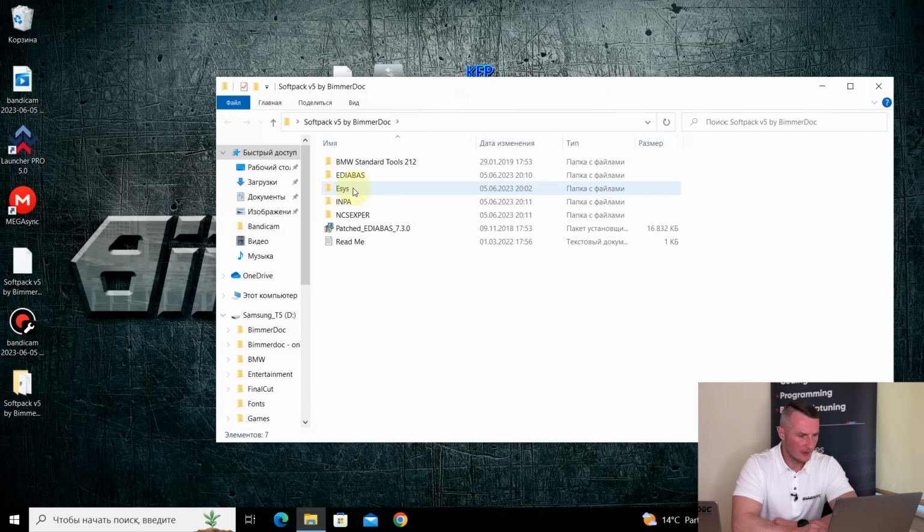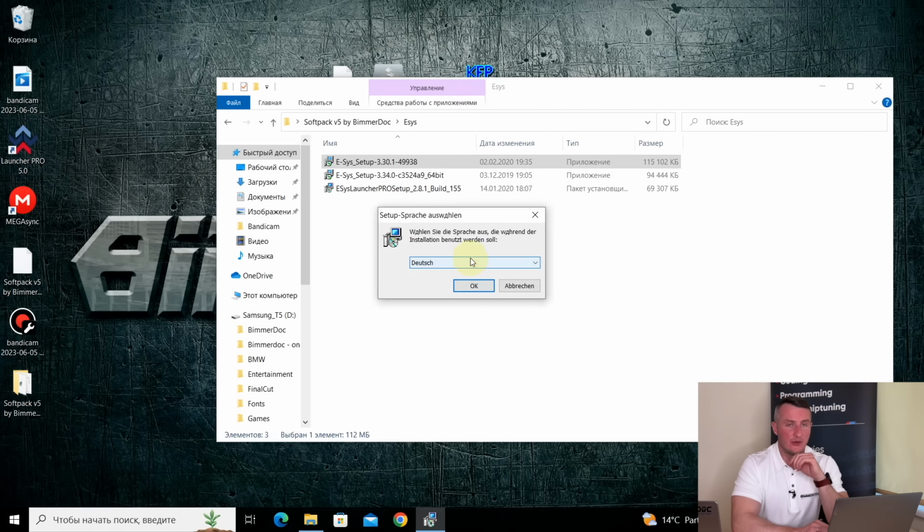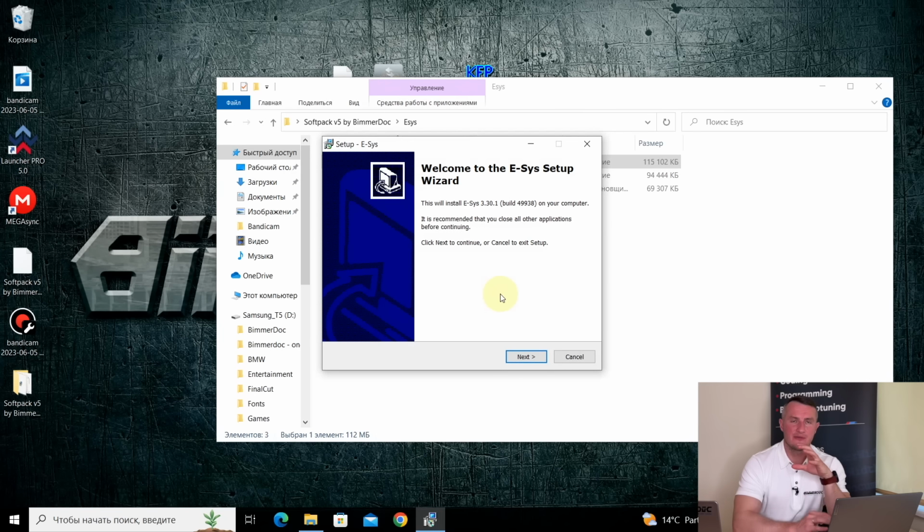In my software pack, go to the E-Sys, and over here are some E-Sys versions that I can recommend you. So install version 3.30, and actually we will need several versions of the E-Sys installed on one computer. Because different versions of the E-Sys can treat your car a bit differently, and for example, if with one version of the E-Sys your programming fails, I highly recommend you to try another version because it might save your ass.